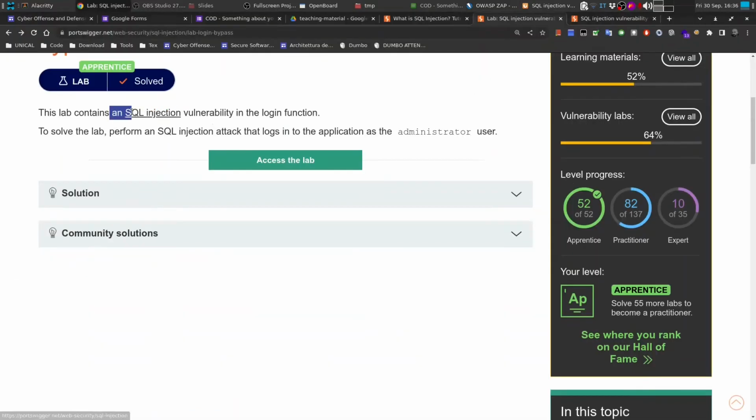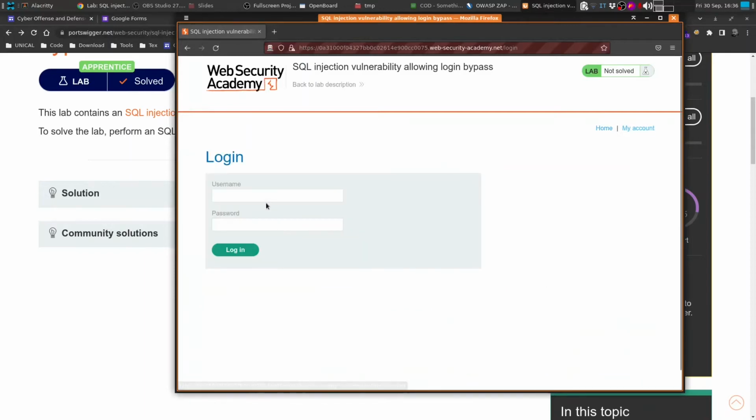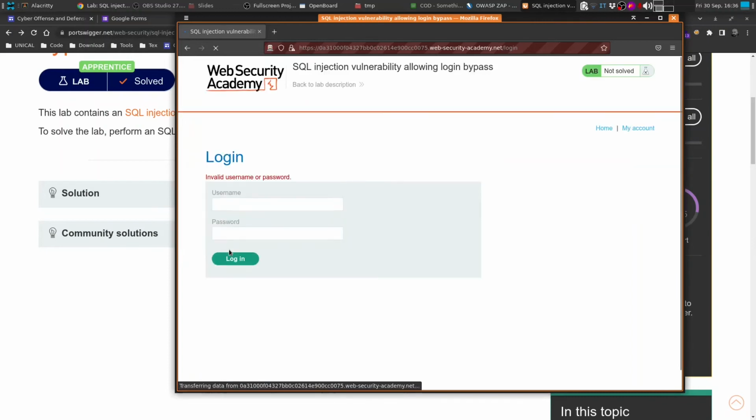This lab contains an SQL injection vulnerability in the login functionality. To solve the lab, perform an SQL injection attack that logs in to the application as the administrator. So we should check for this, I guess, my account. Here there is the login form. So let's try administrator, foo, login. Invalid username or password. Okay, that's good. The error message is good, to be honest.